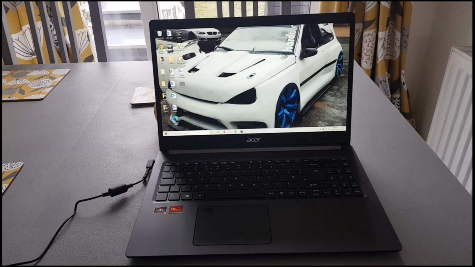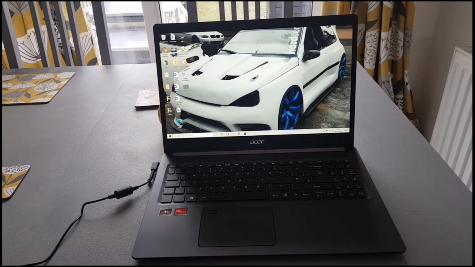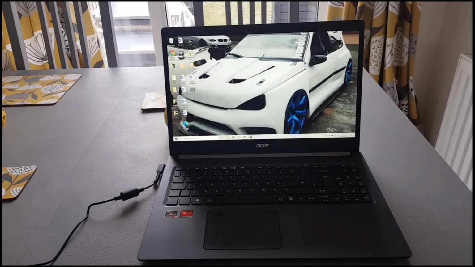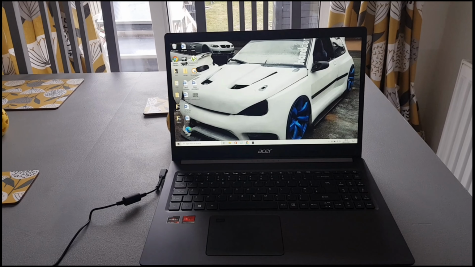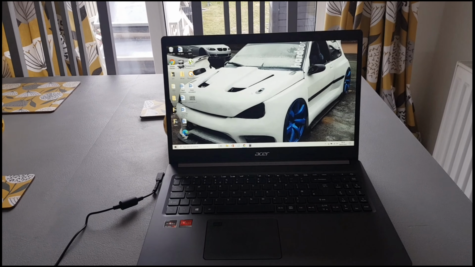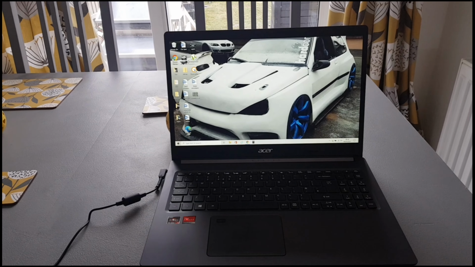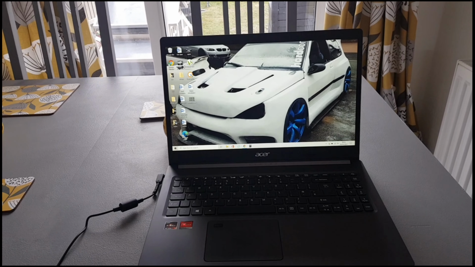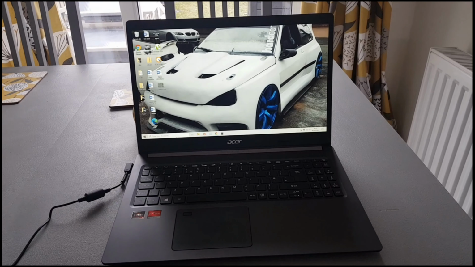It's got an SSD hard drive, as most new laptops obviously have. This is a 512 gig version, so it's nice and decent size. It's also an NVMe as well, like the newest style, like the PlayStation 5 sort of type. So it's nice and quick as well.